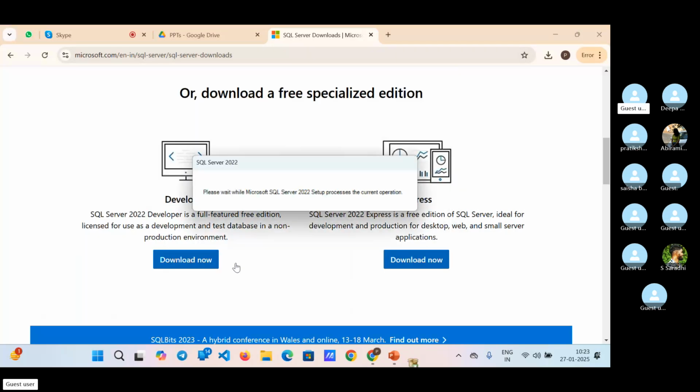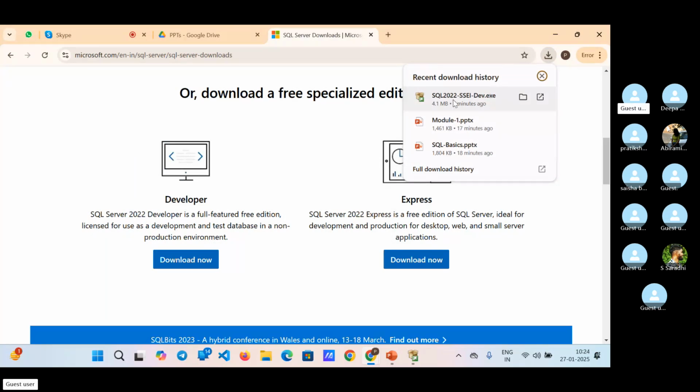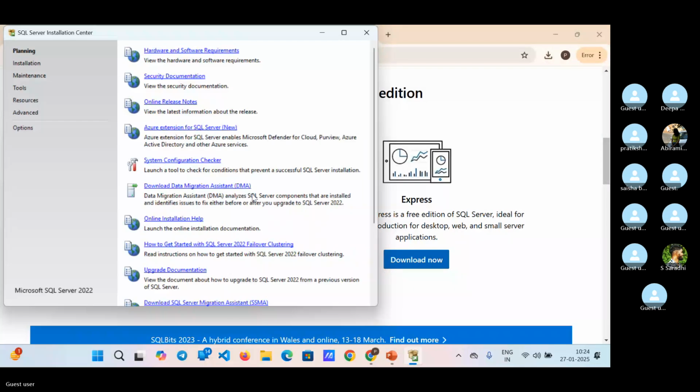I clicked on download now. After clicking on this download now, we got this file in our downloads, SQL 2022-SSEI-DEV. We opened this file, then we selected the local disk C, SQL 2022 folder, and we clicked on install. After clicking on install, that file was almost 8,800 MB, right? Yeah. So that file got downloaded, and now we are on this page. Got it? Everyone is on the same page now? Online students, everyone is on the same page? Yes.